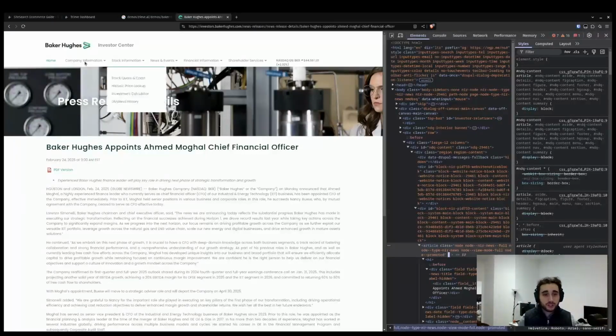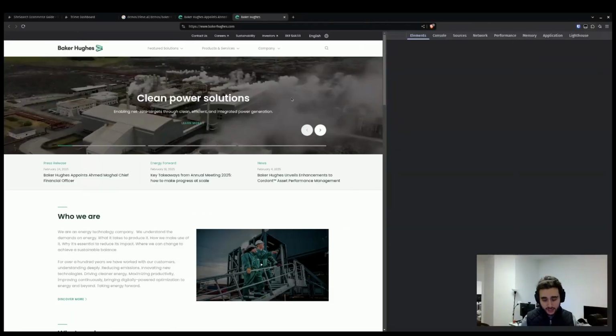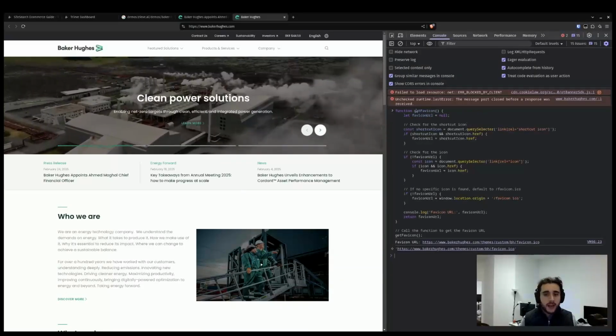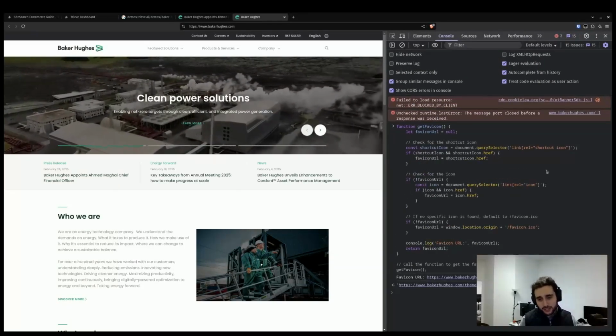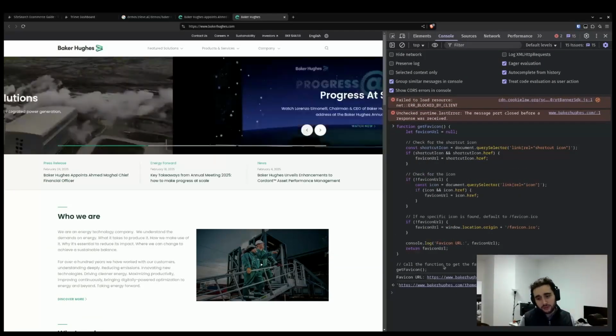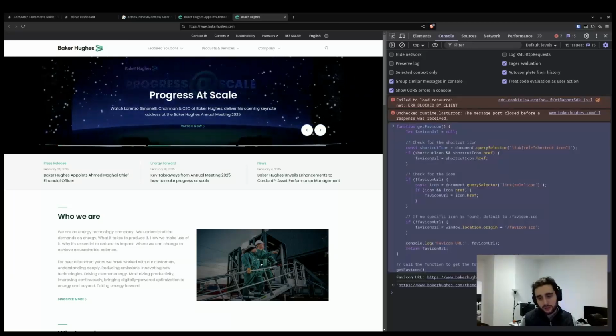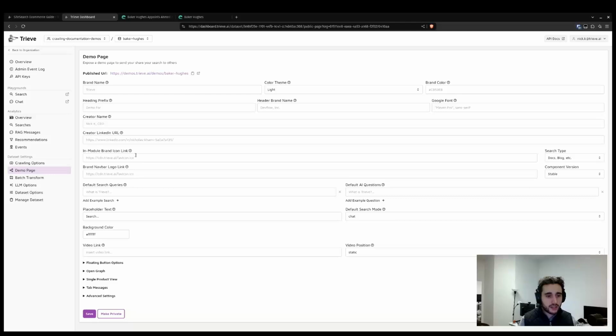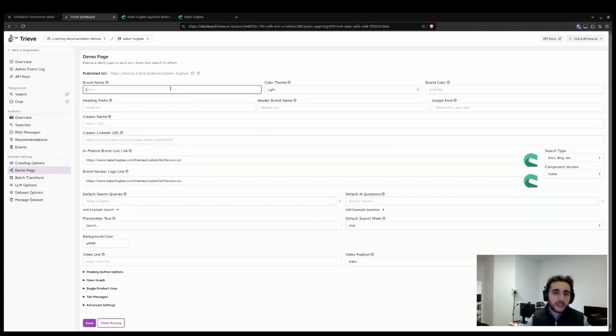But the first thing we're going to do, now that we have the site, is let's go ahead and pull in Baker's favicon. I have this little snippet of code that I paste in. You can get one similar from the LLM that you can put in the console to get the favicon. We're going to pull this favicon here, and then we're going to fill out the rest of the form.